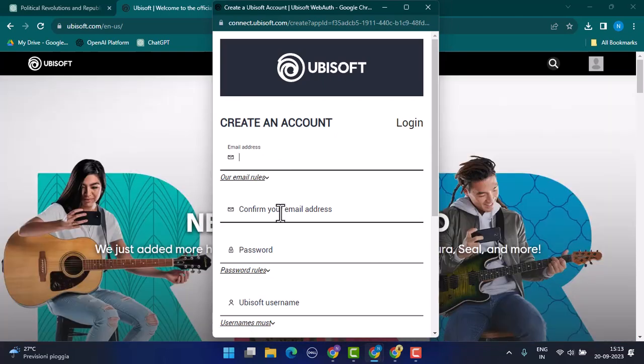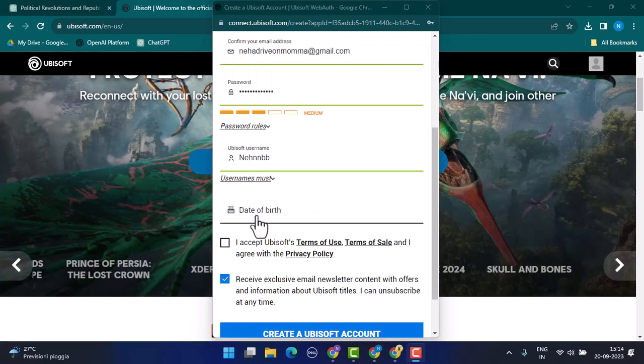To begin with the registration process, you need to provide the email address, also type it in twice for the confirmation, create a password and set a username. Now quickly enter in all of this information. For the age verification, you also need to type in the date of birth.